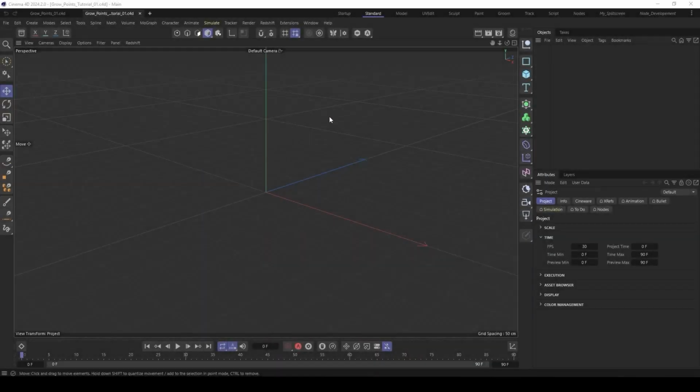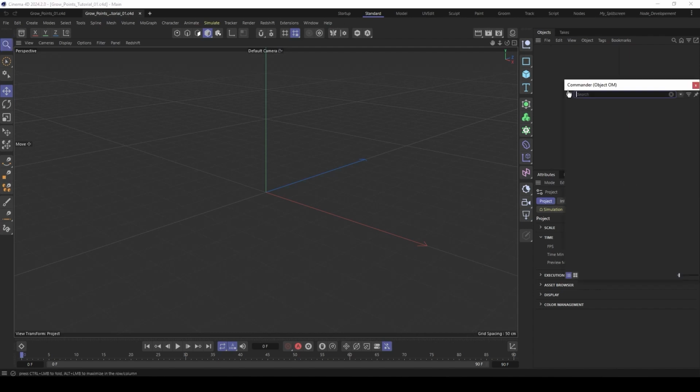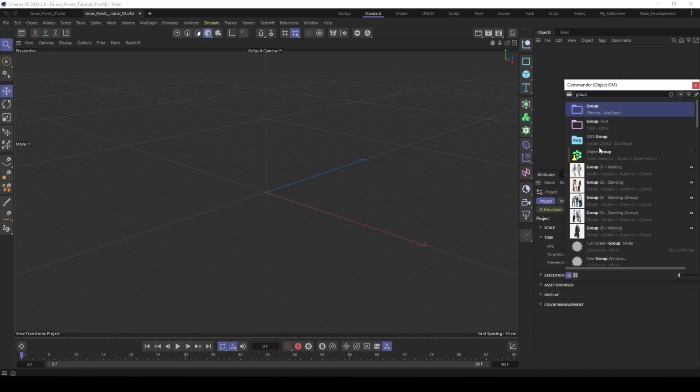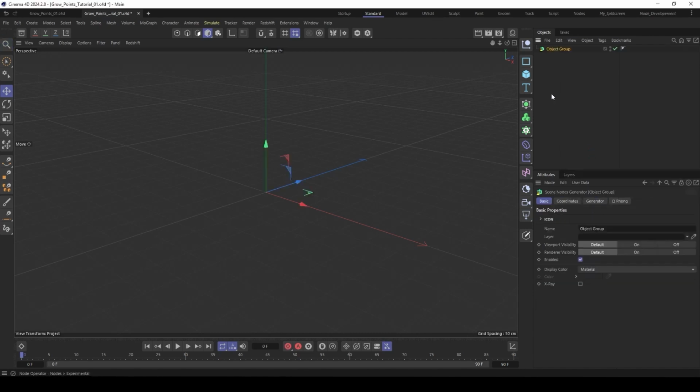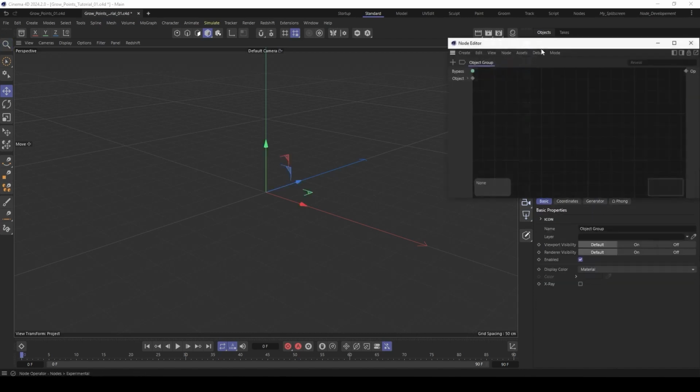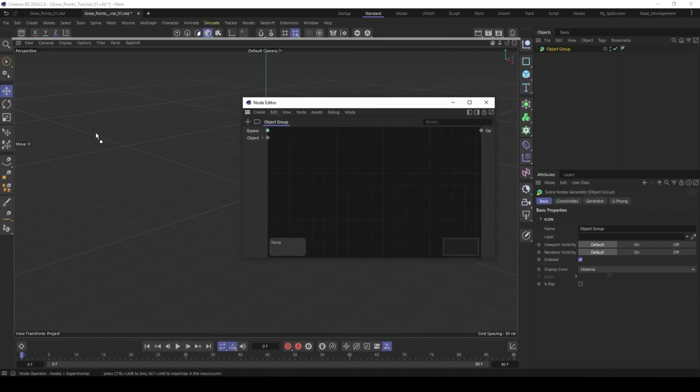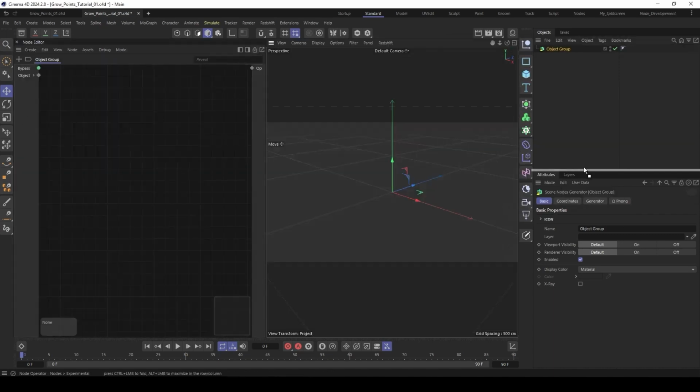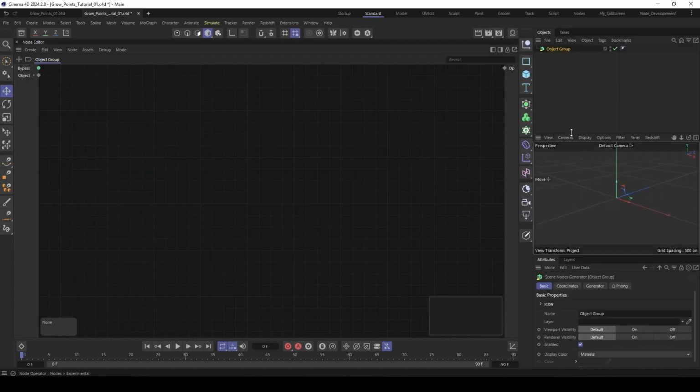Okay, here in Cinema, what we need first is a capsule, because we like to build this inside of a capsule. We do this with an object group capsule. So search for group, and then here we have the object group capsule. Then we double click it and maybe arrange it to here. So now here we can start with our setup.